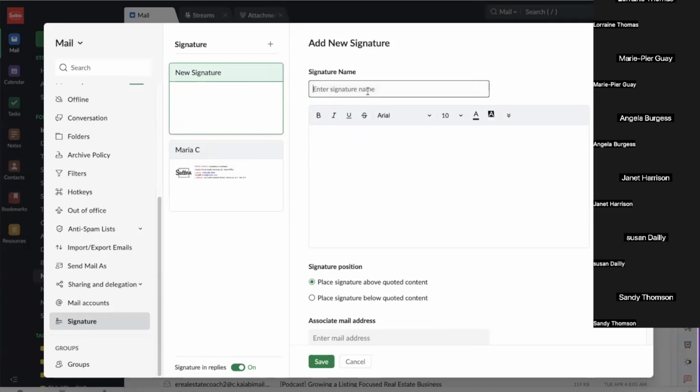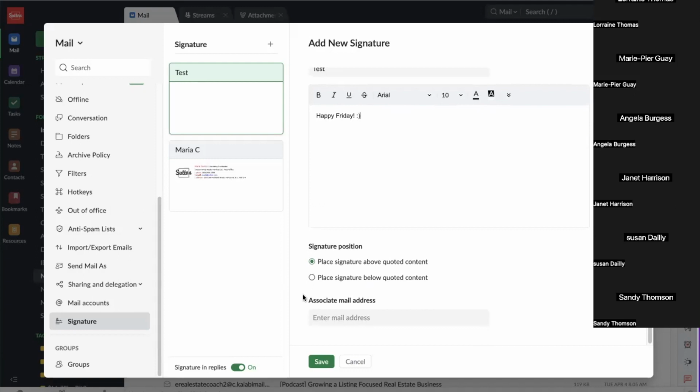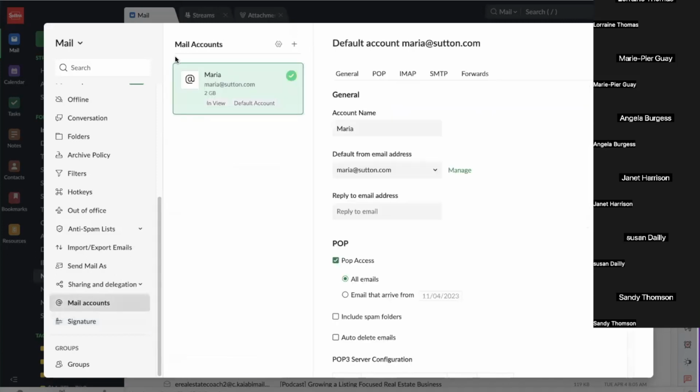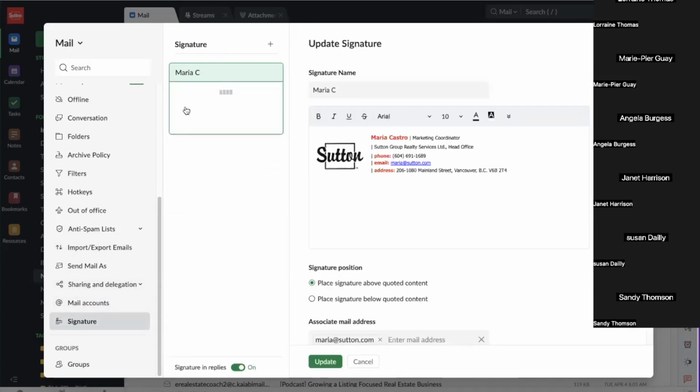So I have here the test signature. Okay, I can type happy Friday. Well, I wish. And then I can select where I want to place that signature. I will probably put it below, and then I can associate the email address. For example, it puts here marketing@sutton.com. Oh, it doesn't. It seems it's because I have only added Maria here. If you have another account, that will probably give you the option. But for now, I only have Maria.